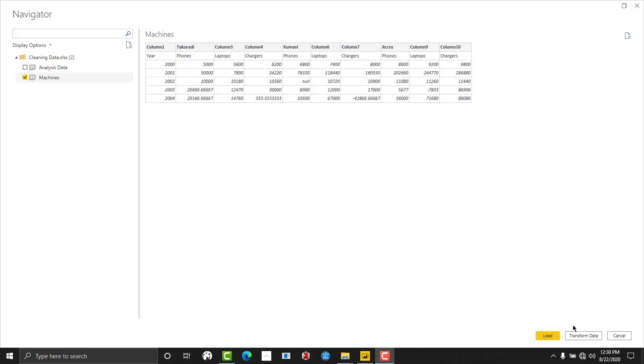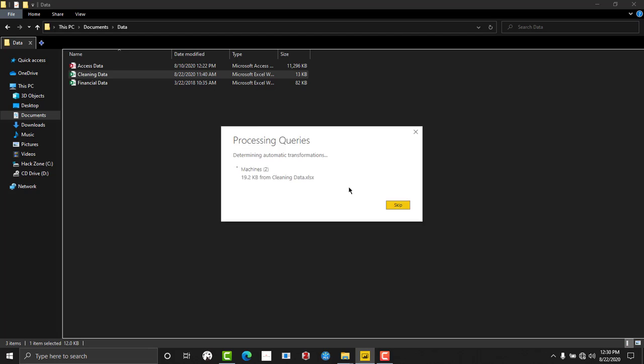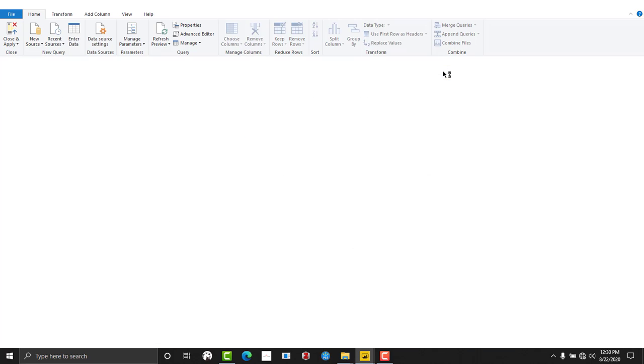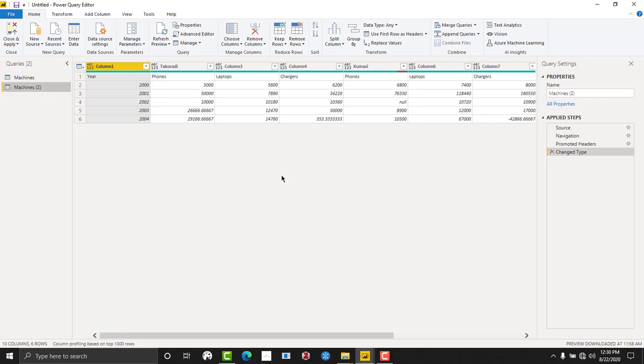So let's go ahead and transform this data. Okay, so immediately you hit on the transform data button, it's going to open the Power Query editor. Now you will see something happening over here in the applied steps section.